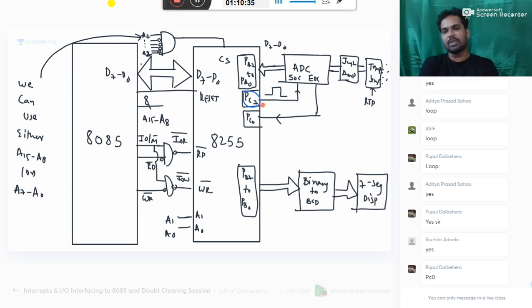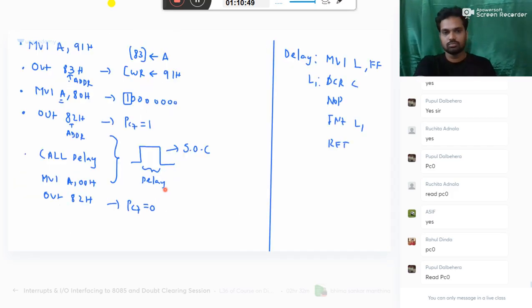So it should read PC0 and check whether that particular data is 1 or not. So what to do for that? It is simple. Use IN 82H, input from 82 hexadecimal.